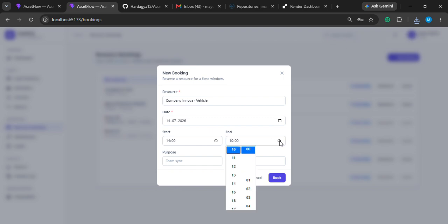So here you can see, if we put the end time less than start time, we get the error. So we have to add the end time greater than start time.